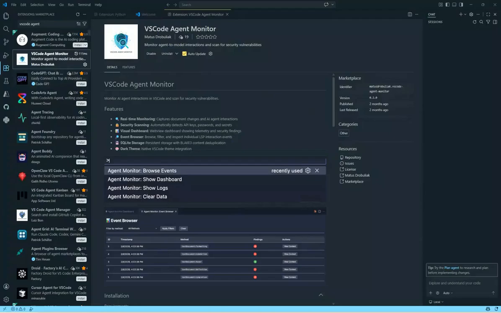Next, go to the command palette by pressing Ctrl plus Shift plus P on your keyboard. In the command palette, type Enable Agent Mode and select the option that appears. This will activate the agent mode in your VS Code. You might be prompted to restart VS Code to apply the changes, so go ahead and do that if necessary.